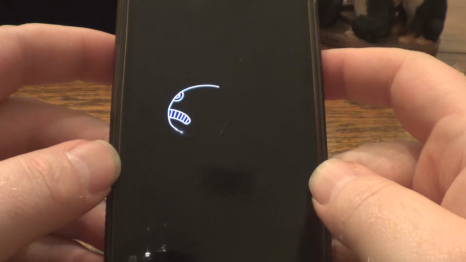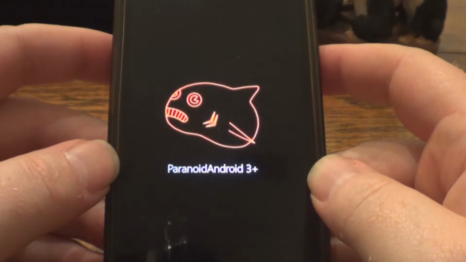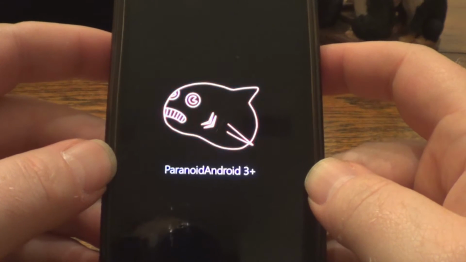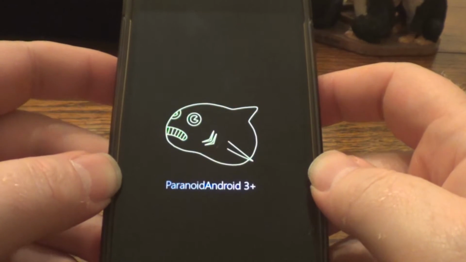Here's Paranoid Android's logo, which is a jelly bean that looks like it's flying and angry. But it's flashing different colors like blue, green, red, yellow, purple, whatnot, just to kind of show off their custom color settings for their app. So it's Paranoid Android 3.1.